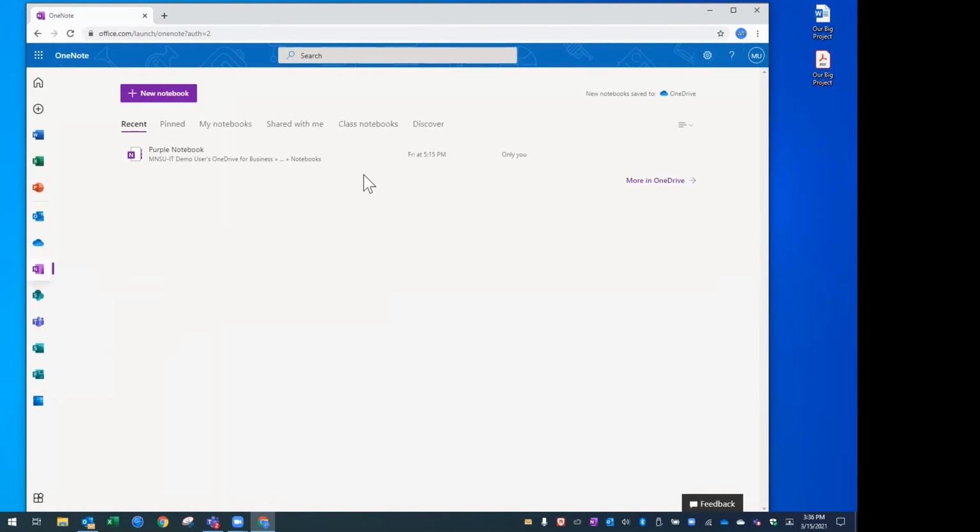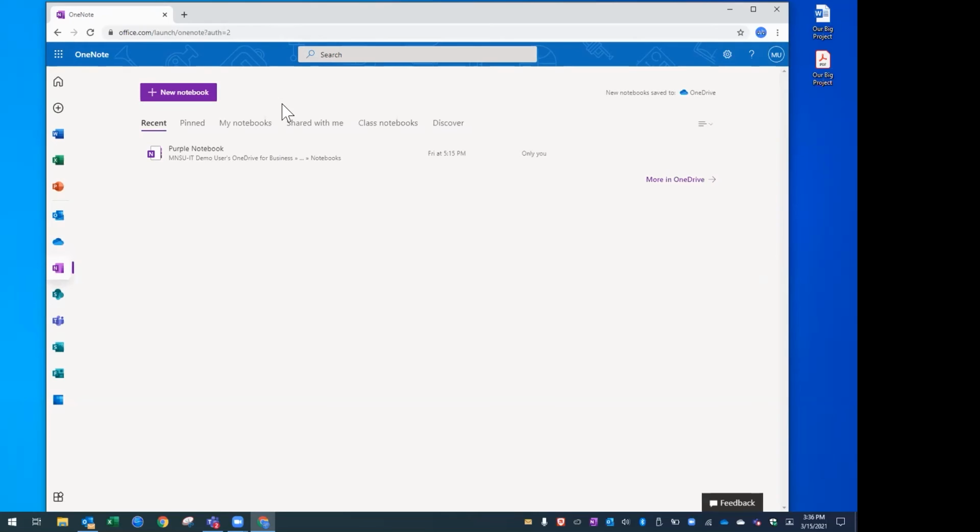And you'll see here a list of my current notebooks. So I've created a notebook called Purple Notebook. But for this demonstration of using OneNote in the web, so right now I'm in a web browser, so everything I'm doing here is on the web, I just want to quickly show what creating a notebook here on the web would look like.